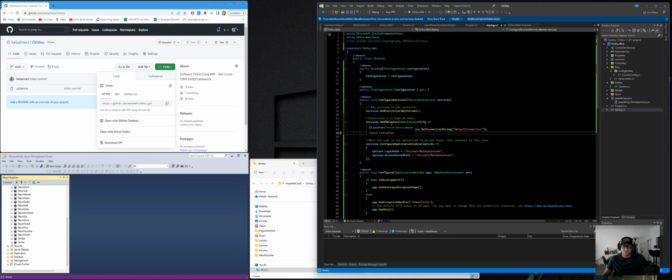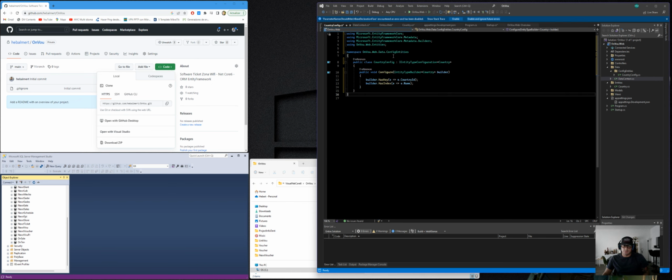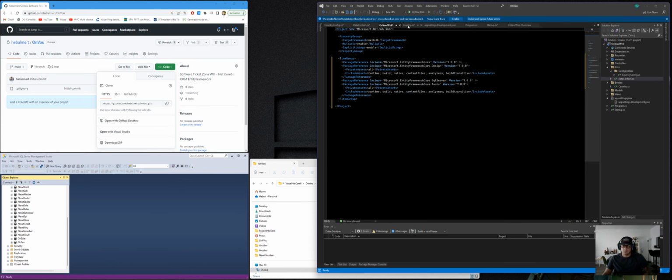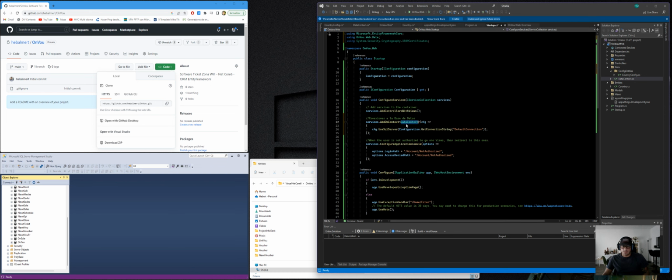It says services.AddDbContext, the data context. Who is data context? Data context is this one. We need to put exactly the same name. We can get confused with that because otherwise it doesn't work. Okay, startup, and say data context, ready.